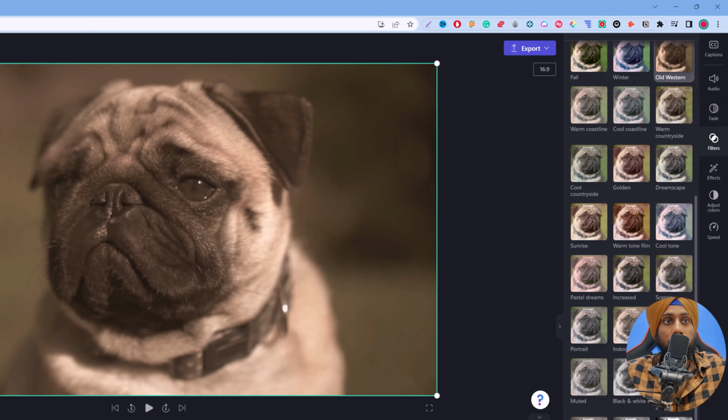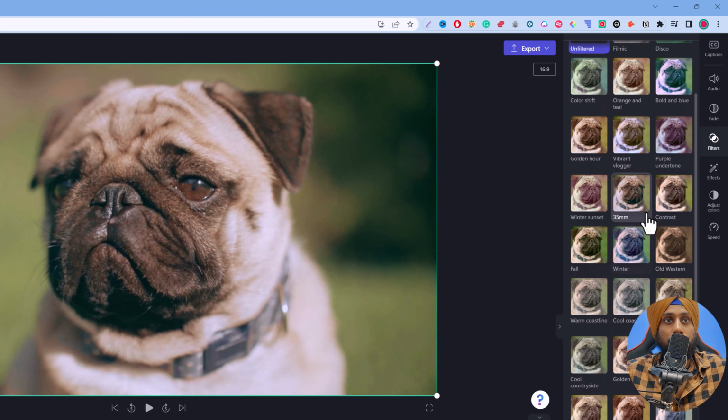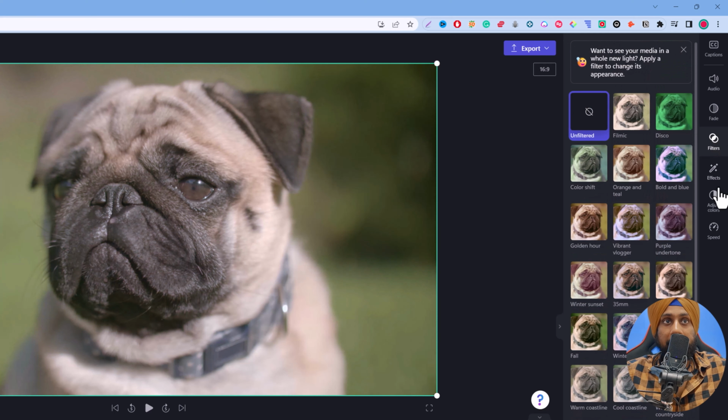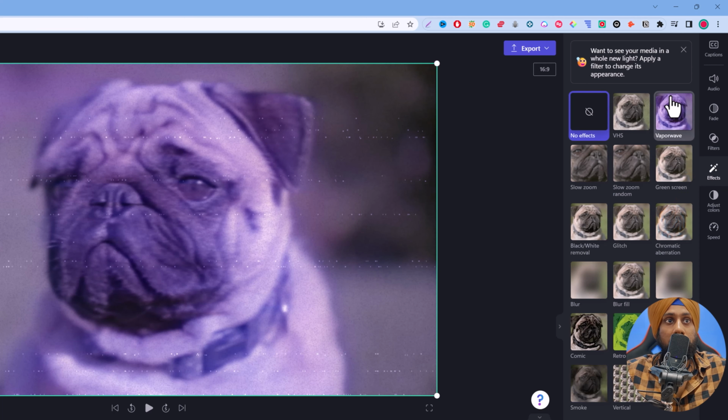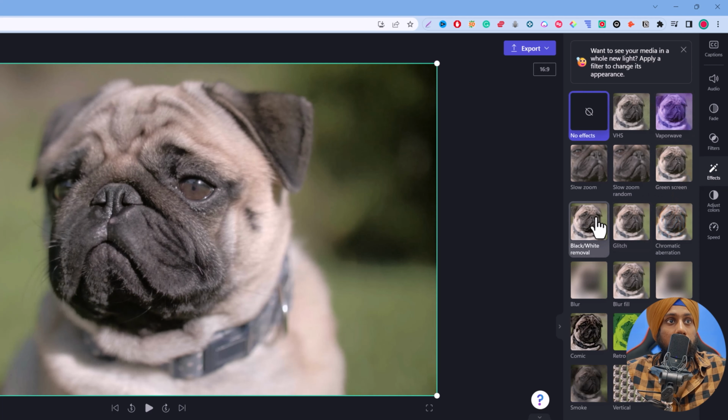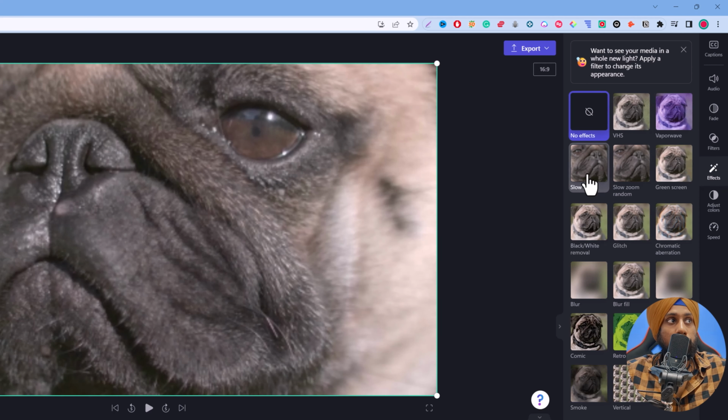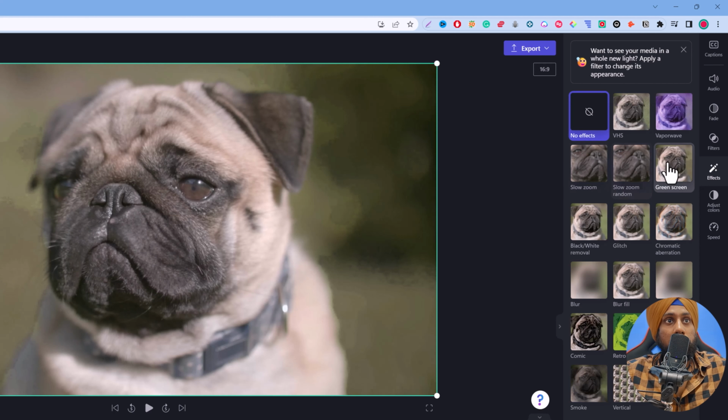And there's filters. There are plenty of filters available. You can just go through there. I don't think it needs any explanation. So this is the effects corner. So there's a glitch corner, or there's a black and white removal, slow zoom, or there's a green screen.